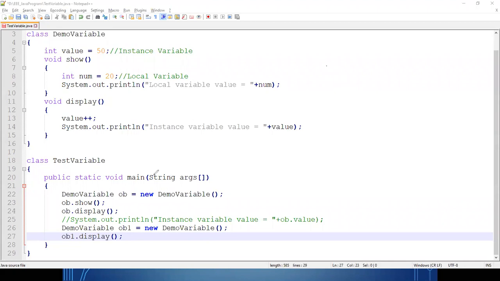Okay, so initially what we have done, we have declared one object, and what is the name of the object? Ob. So once we declare the object, the memory for the value variable will be assigned, and value is now 50. Clear? So by using the show method, forget about this. This is the use of the local variable. Now you are concentrating on the concept of instance variable. ob.display. Now coming here, value plus plus. This value is modified to 51, and we are getting the value, instance variable value is 51.